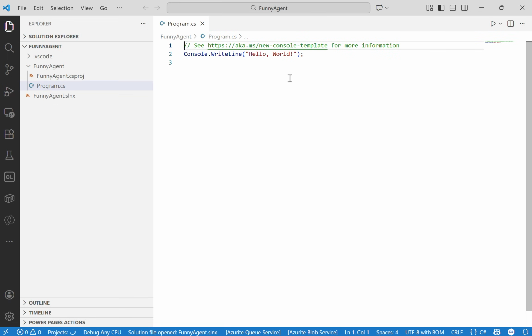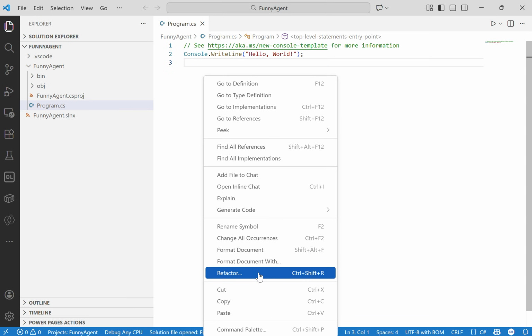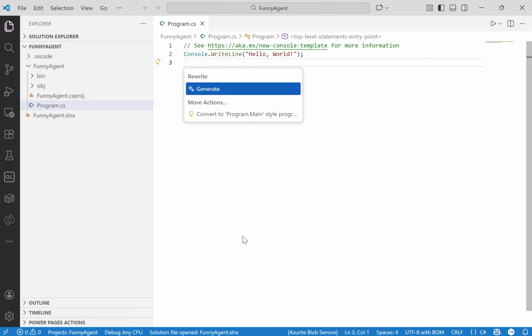I don't like this top level statement interface. It just doesn't suit me. I'm old school, so we're going to switch that over to the regular main approach.